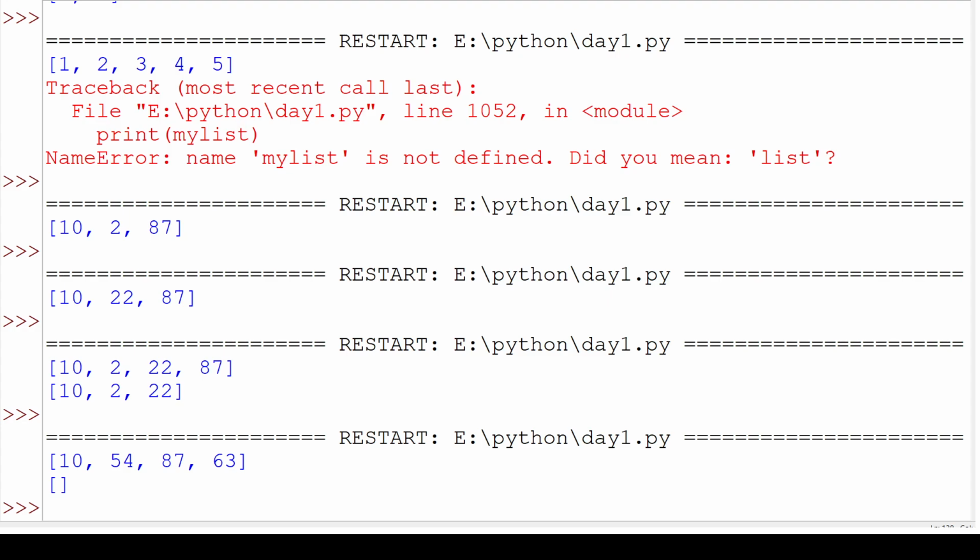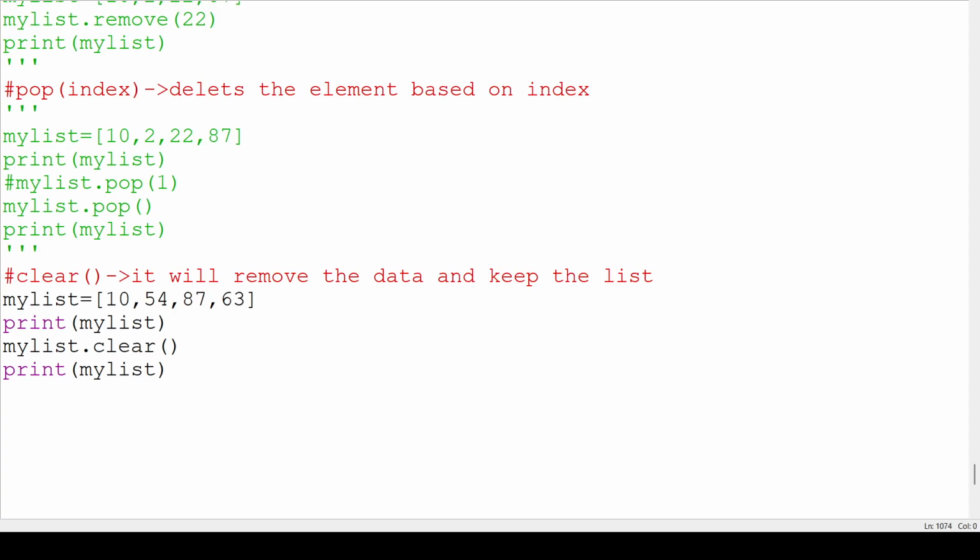Yeah, it's visible. See, in this case, first the list is printed. After that we clear the list, so an empty list is printed. In the previous case, which used del, you can also see at the top of the screen, name error, my list is not defined, did you mean list? That is because of the del function. It entirely removes the list, but here only the elements are cleared, not the entire list. So you can use this for further purposes.